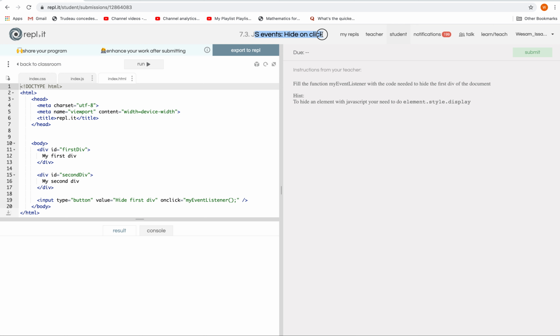Hello everybody, 7.3 JavaScript events, hide on the click. So up until now we've worked with text and we've worked with forms, but I don't think we've really changed much to do with CSS through JavaScript. So we're going to try that right now.